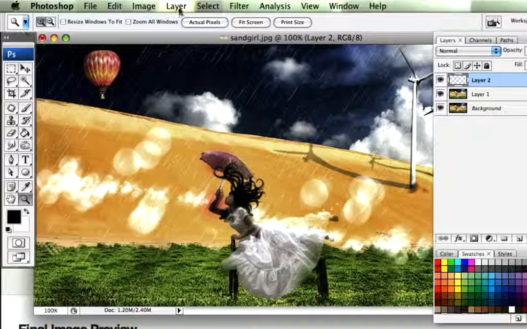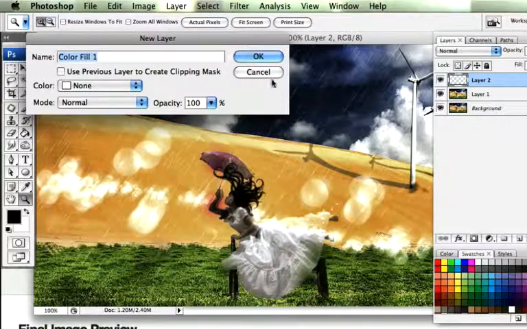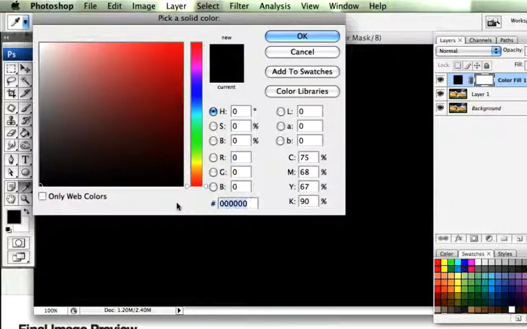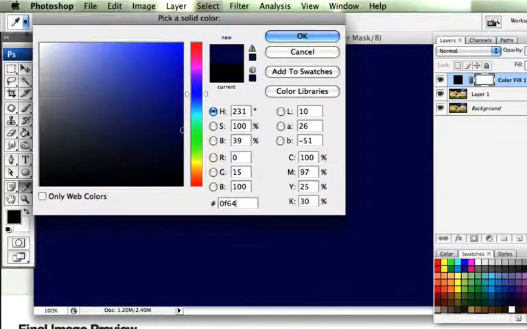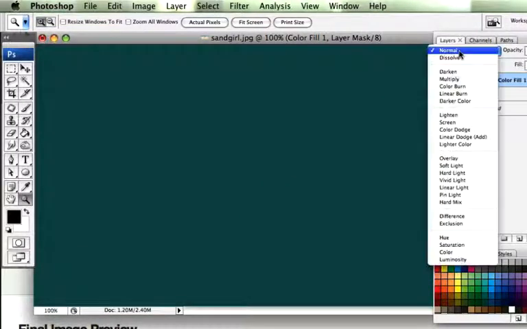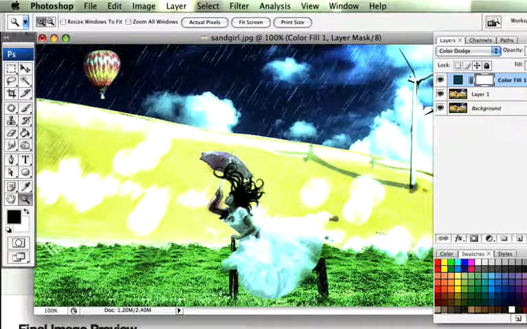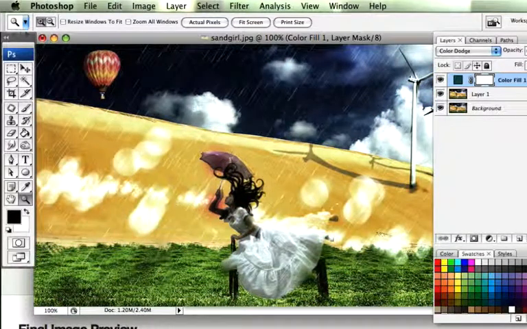and we're going to give that a color fill. So head to New Fill Layer, Solid Color. Click on OK. We're going to set that color to 0F6465. Click on OK. Set it to Color Dodge and reduce it down to 65%, and reduce the fill right down to 37, maybe even just a little bit less.